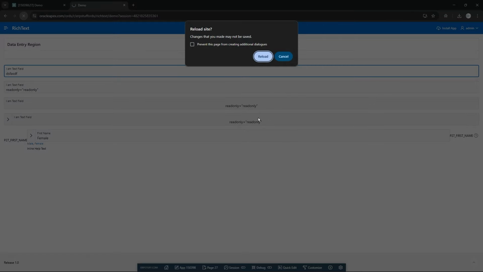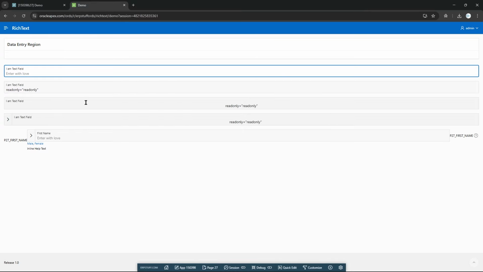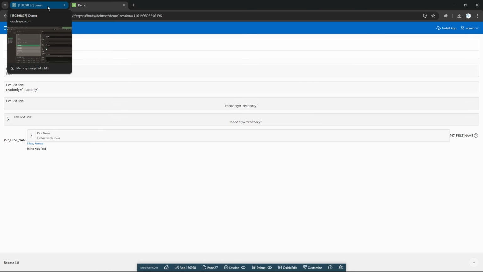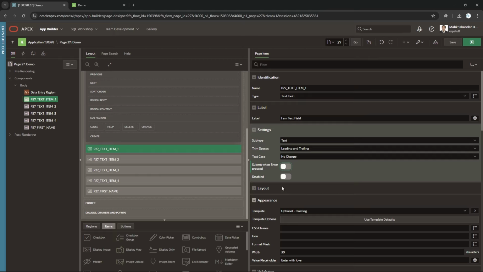Okay, let me refresh and reload. So now in this first item, when I'm entering, let's say, test, if I press the enter key, it should submit the page, right? It is submitted. Okay, so this is when you have parameters on the top and reports, and you have to submit the page with the enter key. Okay, so let me remove it at the moment.